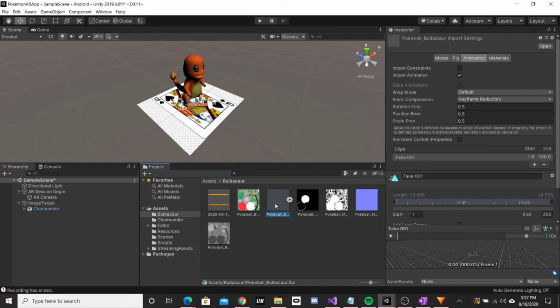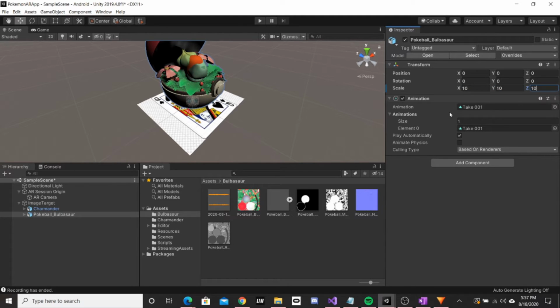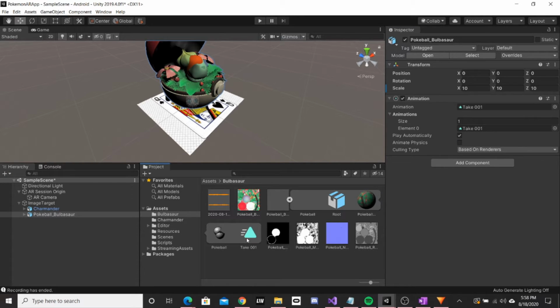So we're going to drag the Bulbasaur one into the scene. Bulbasaur is really tiny, so we're going to scale him up 10 by 10 by 10. So now there he is. And when you import it, you're not going to have this animation component. So you're going to go to add component, just type in animation, click it, and bring it into the scene. And then for the animation itself, you're going to open this tab and then just drag and drop this into there. Okay, that's that.